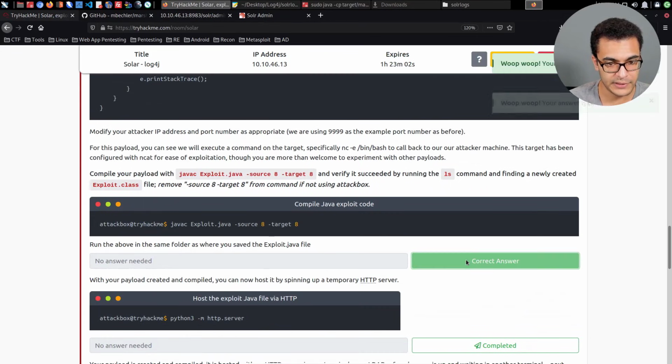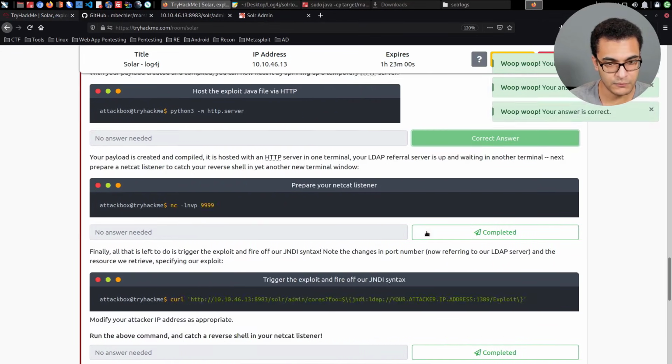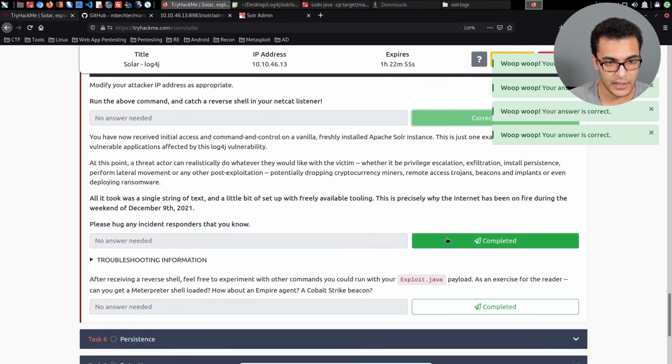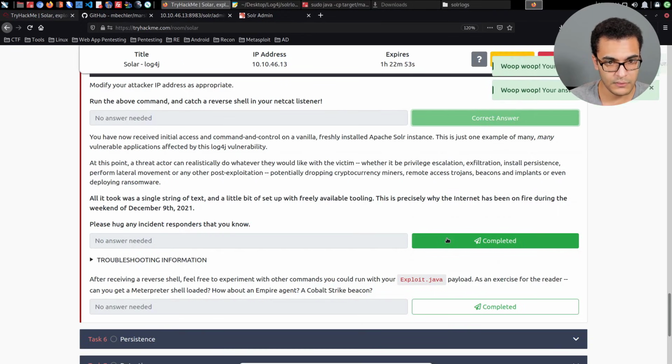We set up the exploit code. We also compiled it. We set up the web server. We set up the netcat listener. We made the curl request. And there we are. So we've essentially established our initial foothold on the target system, right?